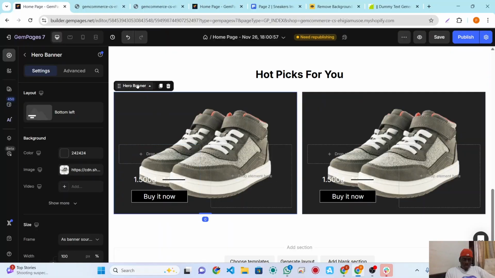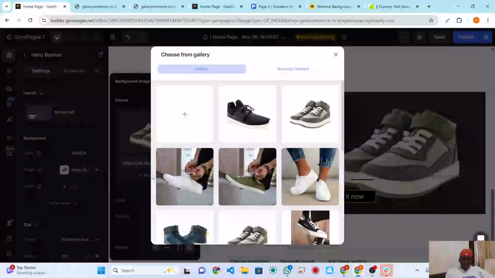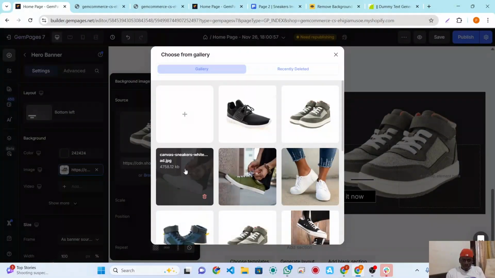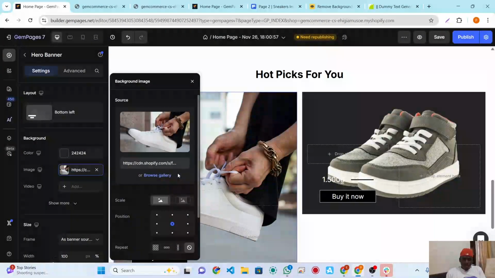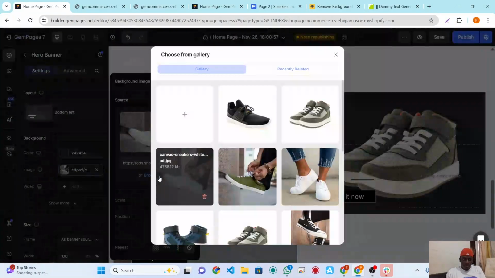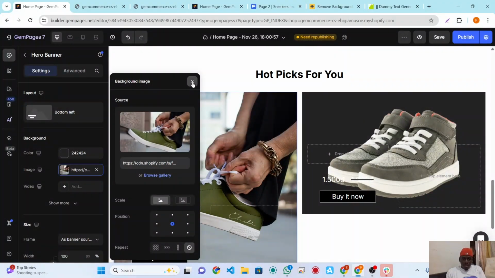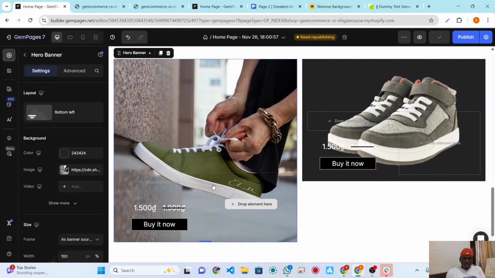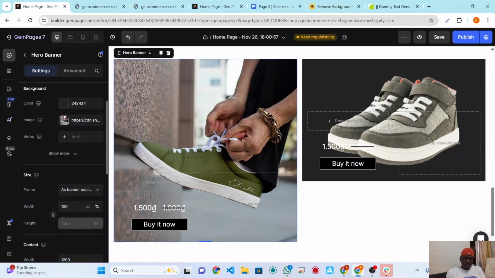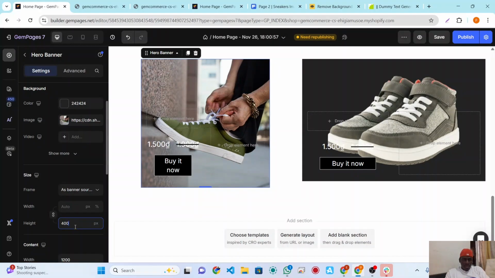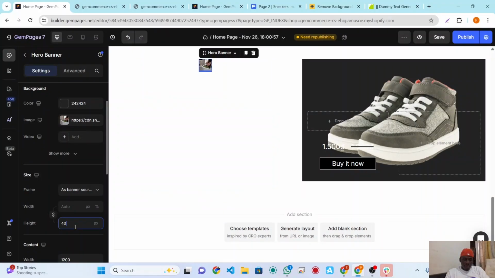let's change the image on this one. Or let's try this image and see if it works. So let's pick a different one. Let's pick this one. This one is kind of longer. Let's see if we can work on the height. Let's see, 400. Let's start with, let's make it 600.